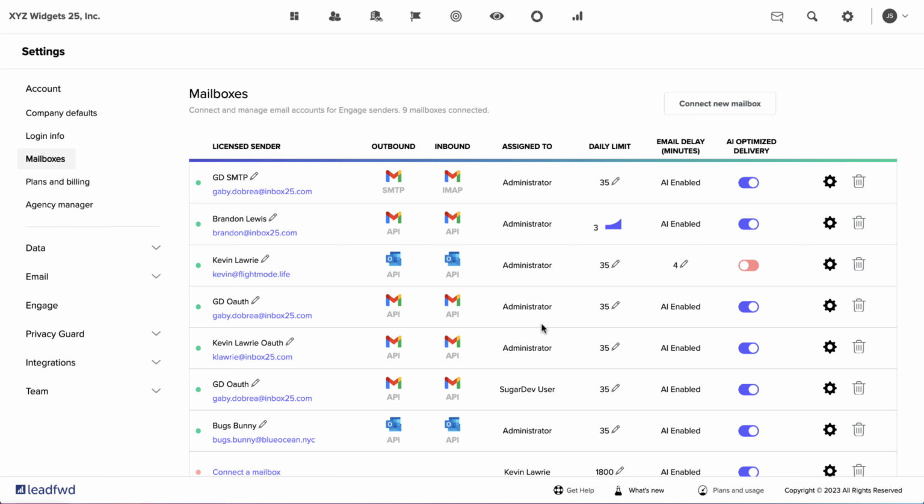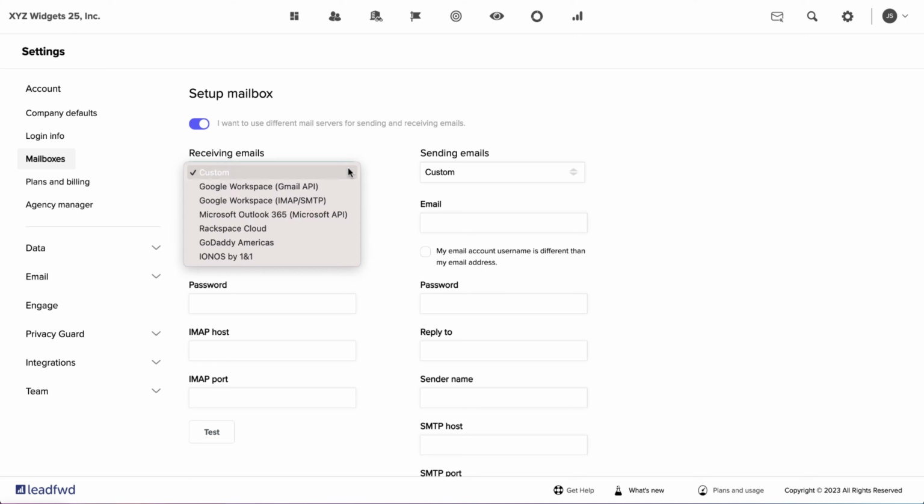So the process with our next gen cold email functionality begins with connecting cold email mailboxes. All emails sent through lead forward sequences is obviously done through actual mailboxes.